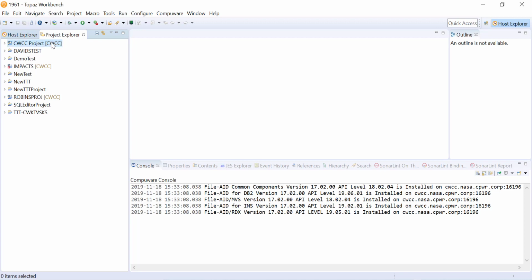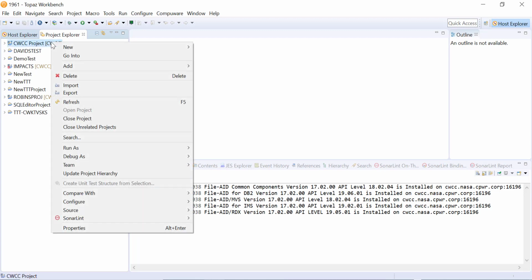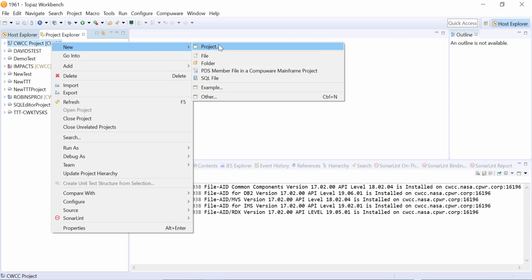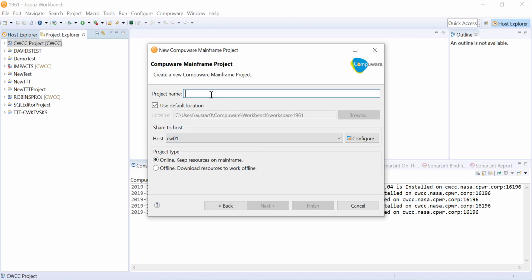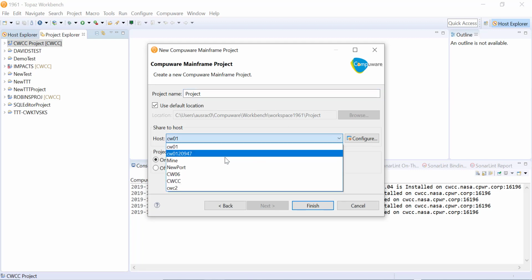So I'll right click in here and we will select New Project, just to show you how to set one up. This will be a Compuware mainframe project because we'll be working with the source code and the copybooks on the mainframe. And we will give this project a new name. I'll just call this one Project. You would name it something appropriate for the source code that you're working with.